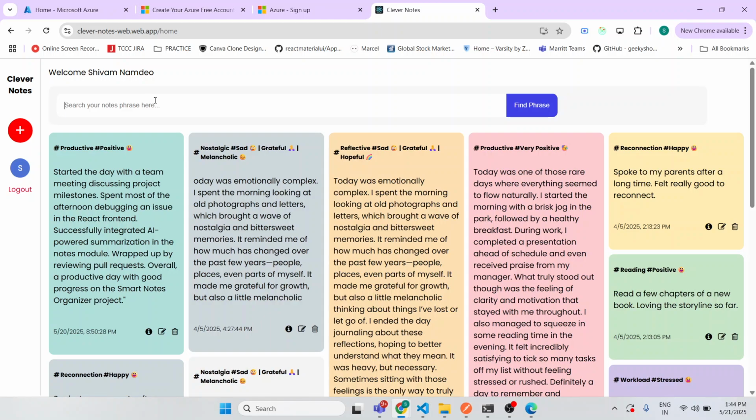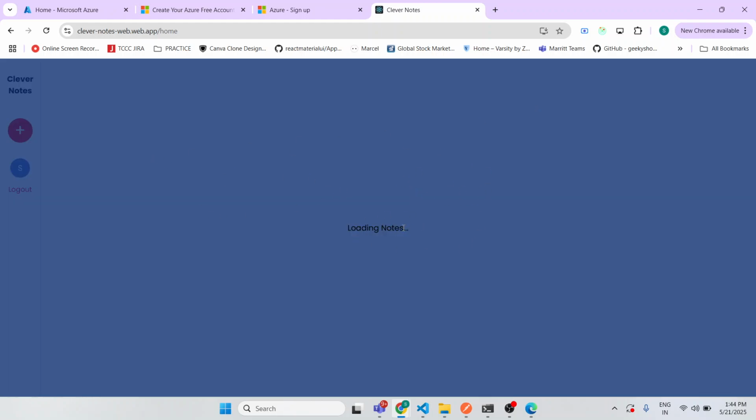And as I told you, we have a search feature using a phrase, so we can search a phrase accordingly, like "give me my positive sentiment notes." Whatever notes have positive sentiments, it will provide accordingly.